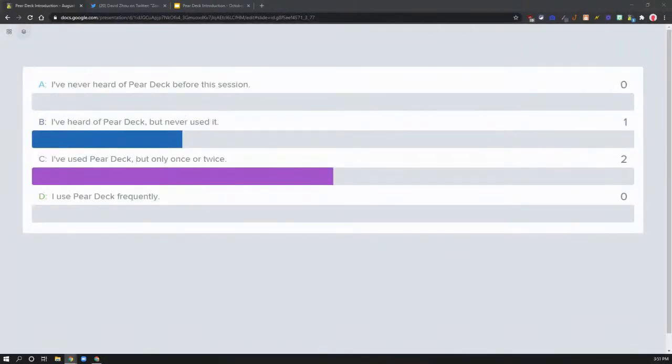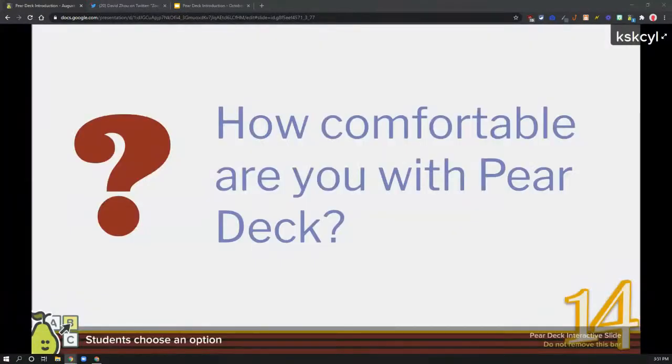So it looks like we've either heard of Pear Deck but not had an opportunity to use it, or we've used it but maybe only once or twice. That's great, because I can understand that. It is one of those tools that has been around for a while, but if we haven't had a need for it or seen a need for it, or we just haven't had an opportunity to work with it, it may be brand new to us like that.